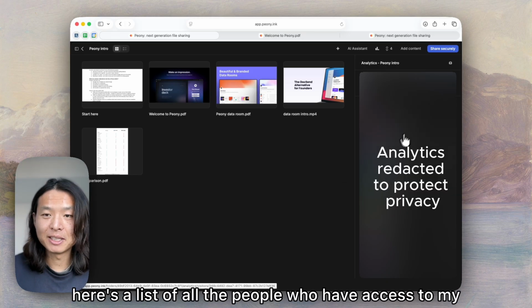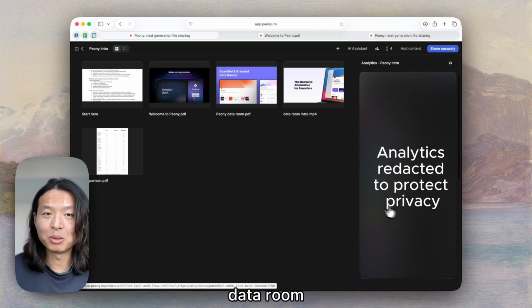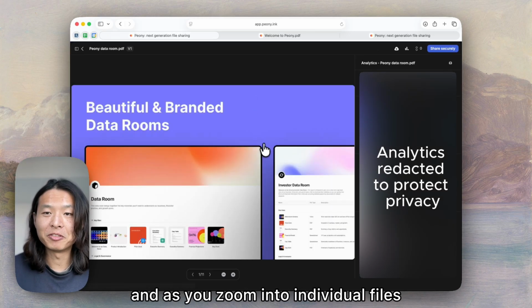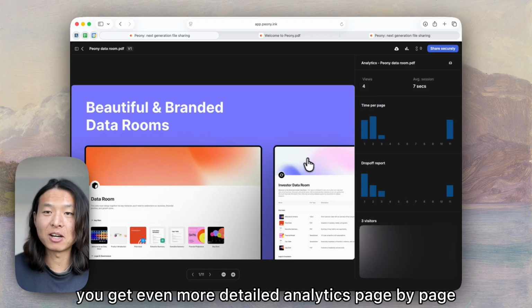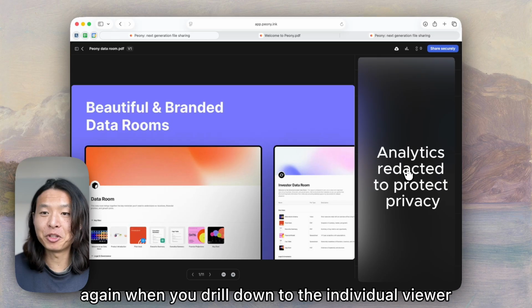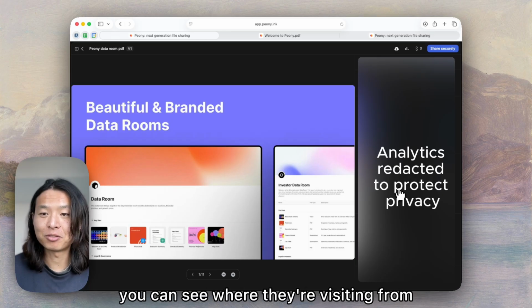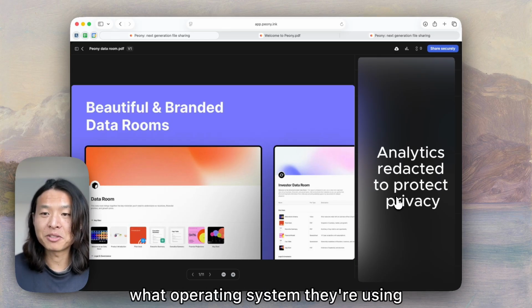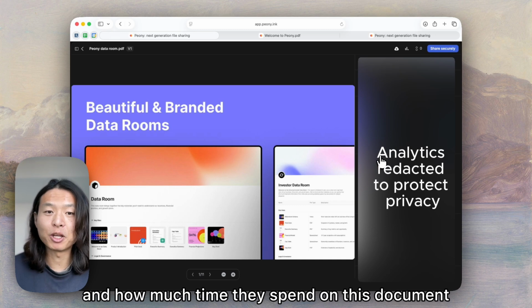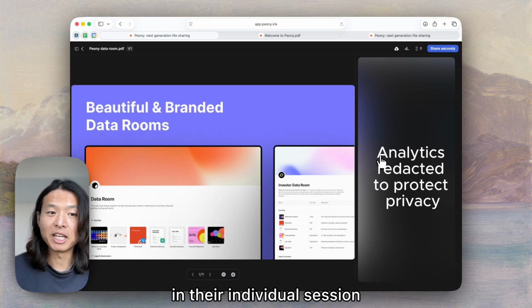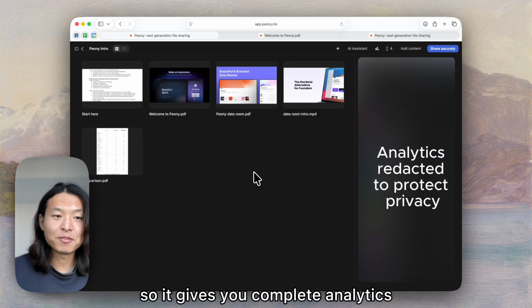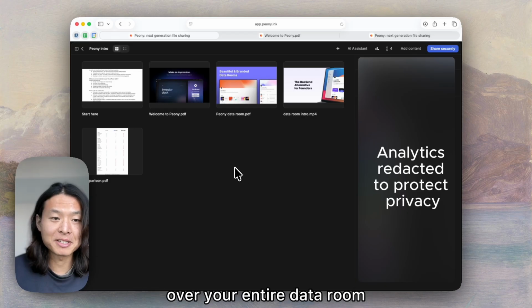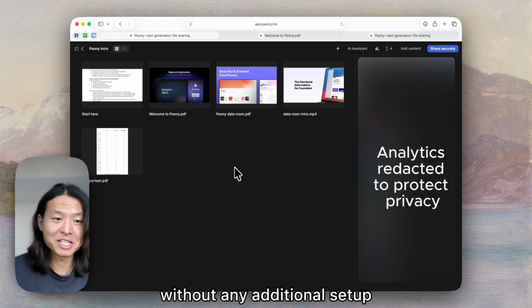As you can see, here's a list of all the people who have access to my data room. And as you zoom into individual files, you get even more detailed analytics page by page. Again, when you drill down to the individual viewer, you can see where they're visiting from, what device they're using, what operating system they're using, and how much time they spend on this document in their individual session. So it gives you complete analytics over your entire data room without any additional setup.